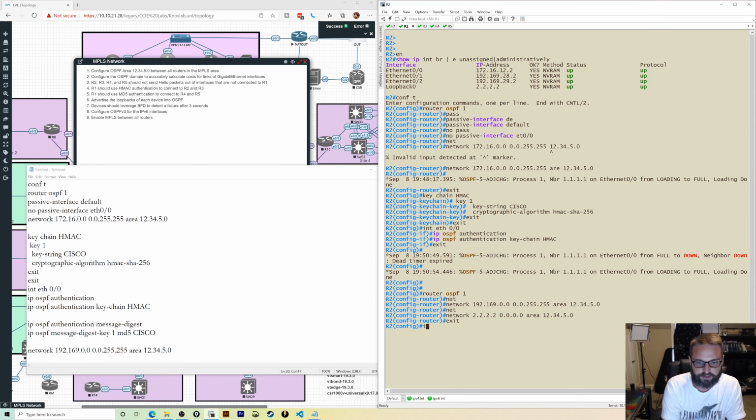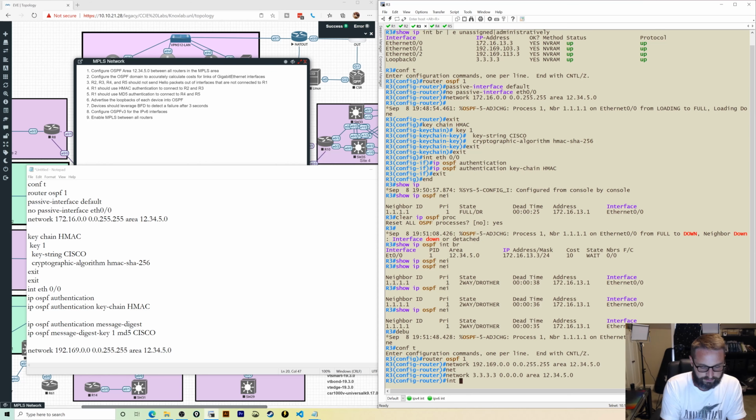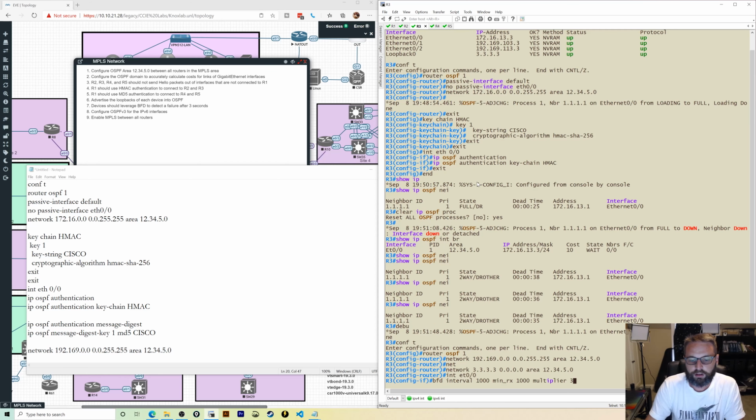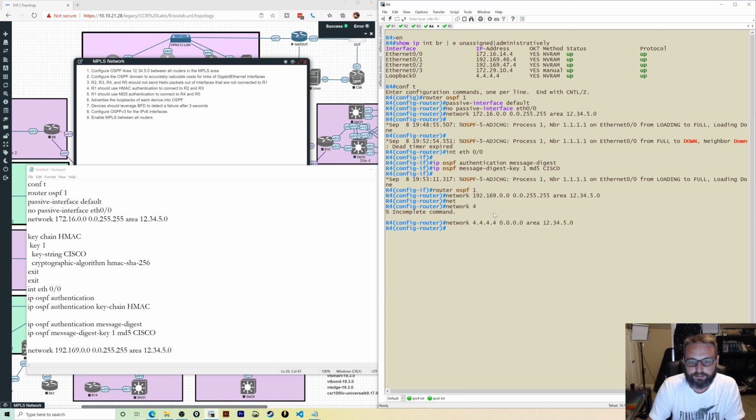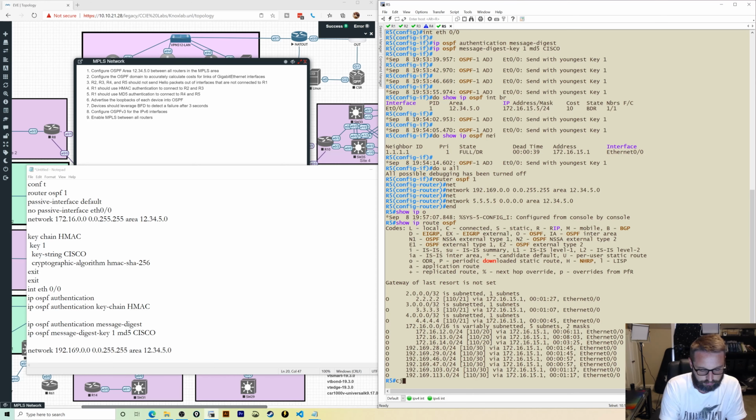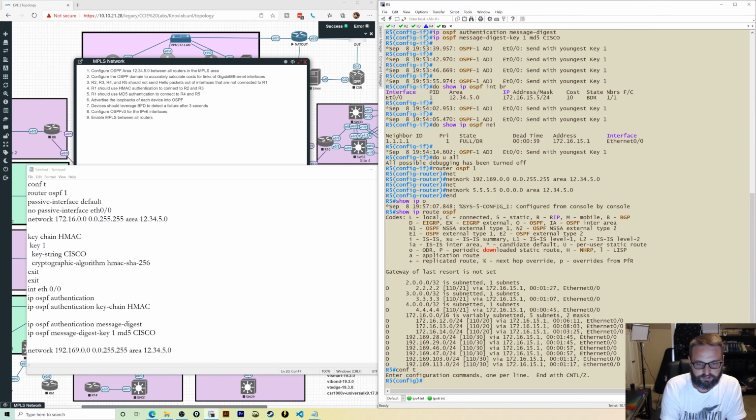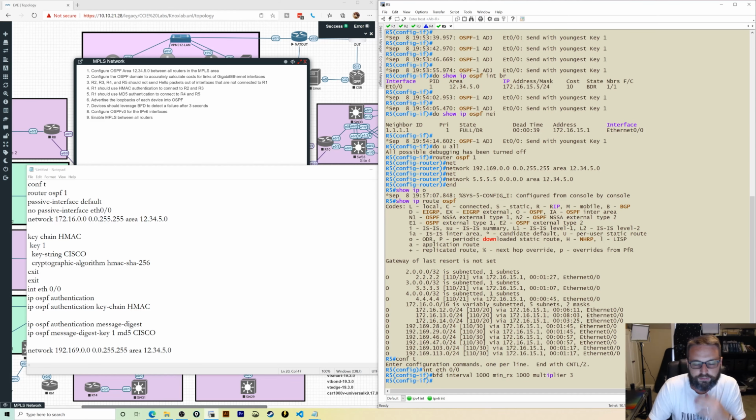So let's fix this on interface Ethernet 00 of router 2. Interface Ethernet 00, paste it in here on router 3. Interface Ethernet 00 on router 4, paste it in here. And interface, config T, interface Ethernet 00, paste it in here.